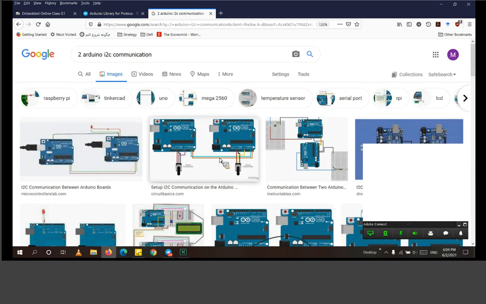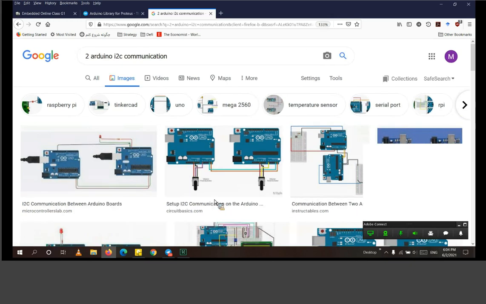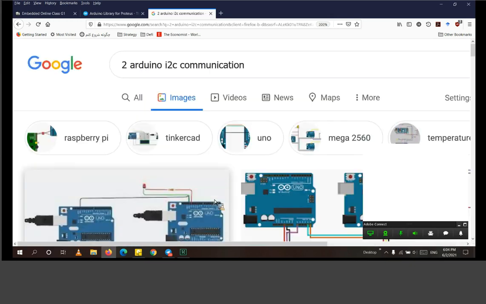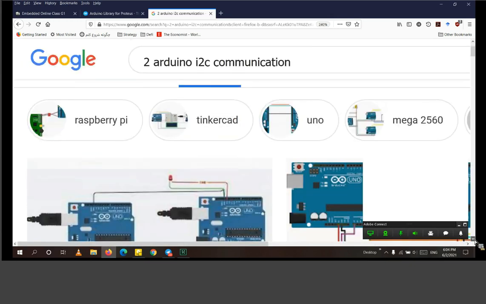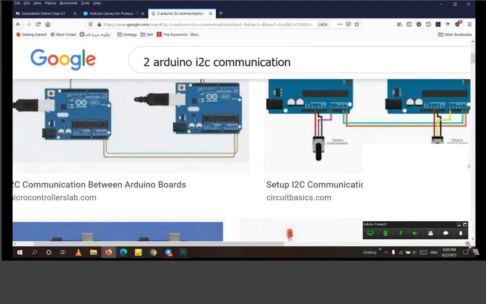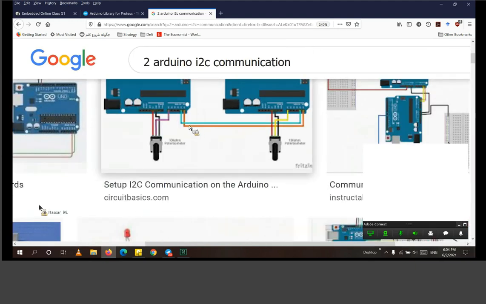Okay, two Arduinos. This is inside Proteus. Okay, you can use two Arduinos. These two Arduinos are connected by I2C. Okay, Control Plus. Here, pin A4 and A5. Here, pin A4 and A5. SDA to SDA, SCL to SCL. That's right.